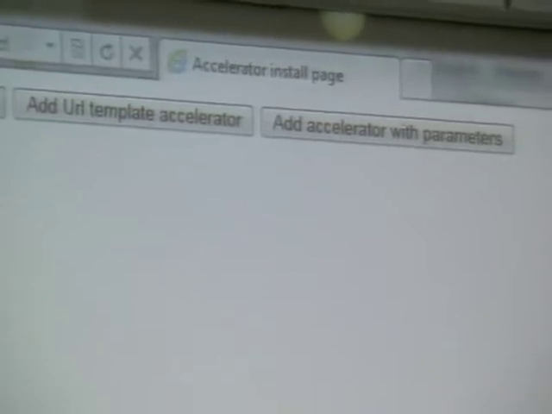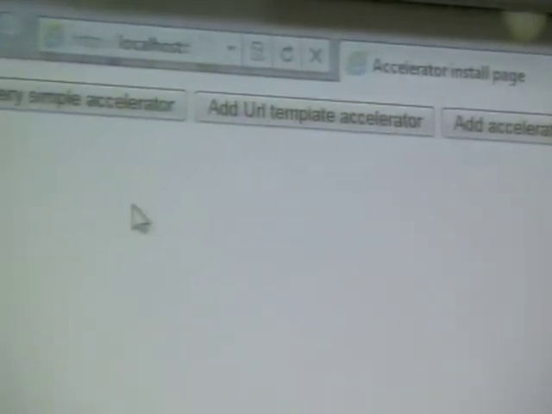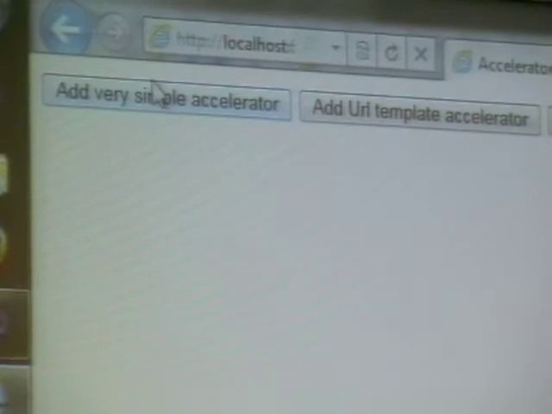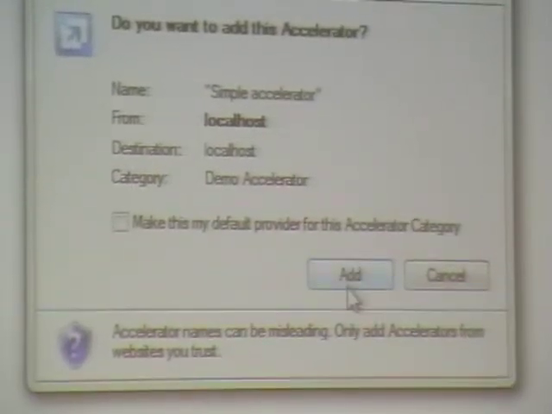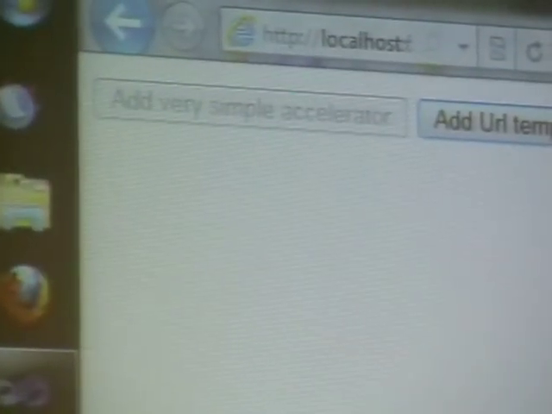without going into details about some complicated process to do flashy things and so on. If we have this simple version, it just displays the selected word from the previous page. So if we refresh, we can see that this button is disabled because the accelerator is already added to add-ons. And we can check it out in the Manage Add-ons section.